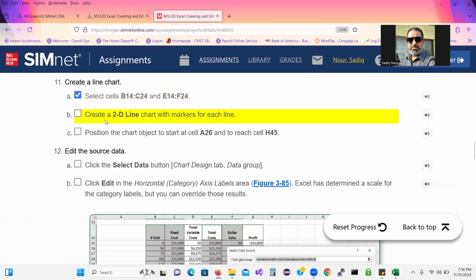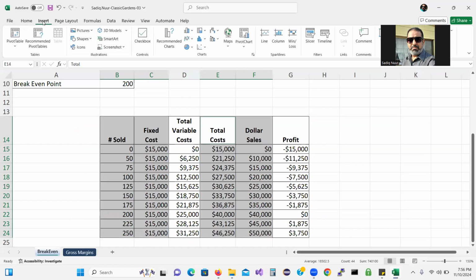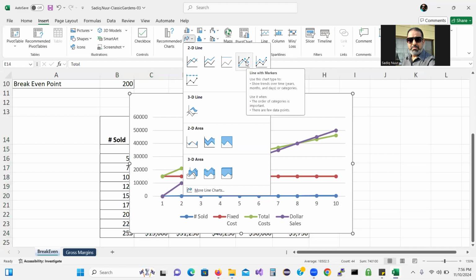Next, we are going to create a 2D line chart with a marker for each line. Now, the columns have been selected. Now we have to go to Insert. We have to look for the chart in the ribbon under the Insert tab. The group is Charts. You will click on this one here where my mouse is showing you. Click this black down arrow. Now we need the 2D line with the marker. So that's the one. Line with markers. Click on it.